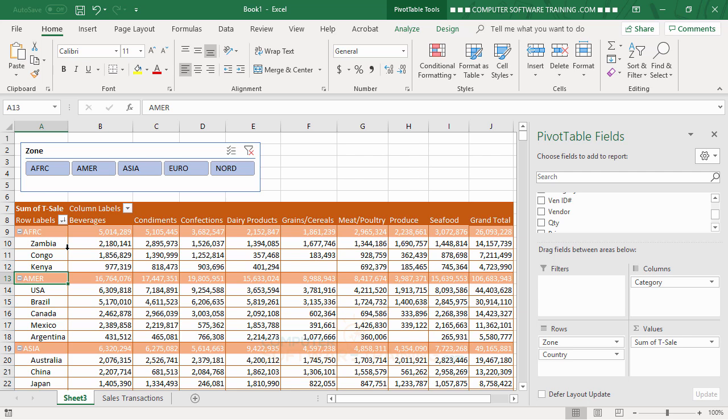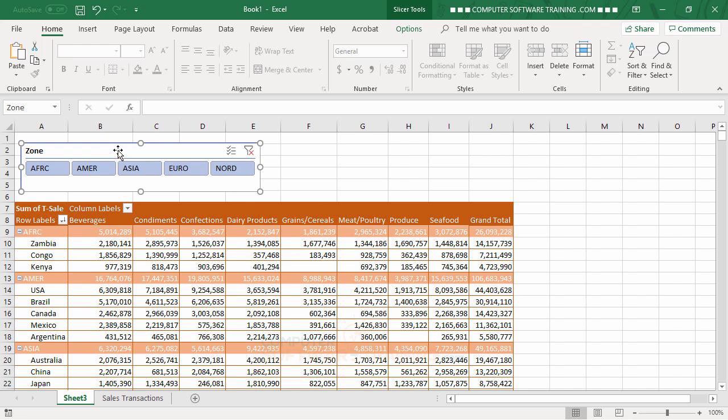Now, if you wanted to get rid of the slicer, all you have to do is just click on to the slicer itself, hit the delete key, all right, and off it goes.